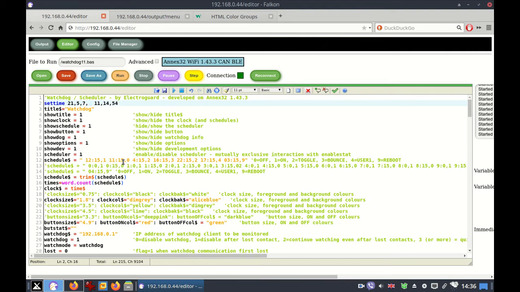It's 11:15, and it's a scheduled 0, which now we're down here, I'll explain them. 0 is an off. Right, start again. So for the scheduled events, you put in the time, hours, minutes, comma, and then the type of activity. So the activity is 0 for off, 1 for an on, 2 for a toggle, 3 to bounce, 4 to jump to the user subroutine, and 5 to do a scheduled reboot.